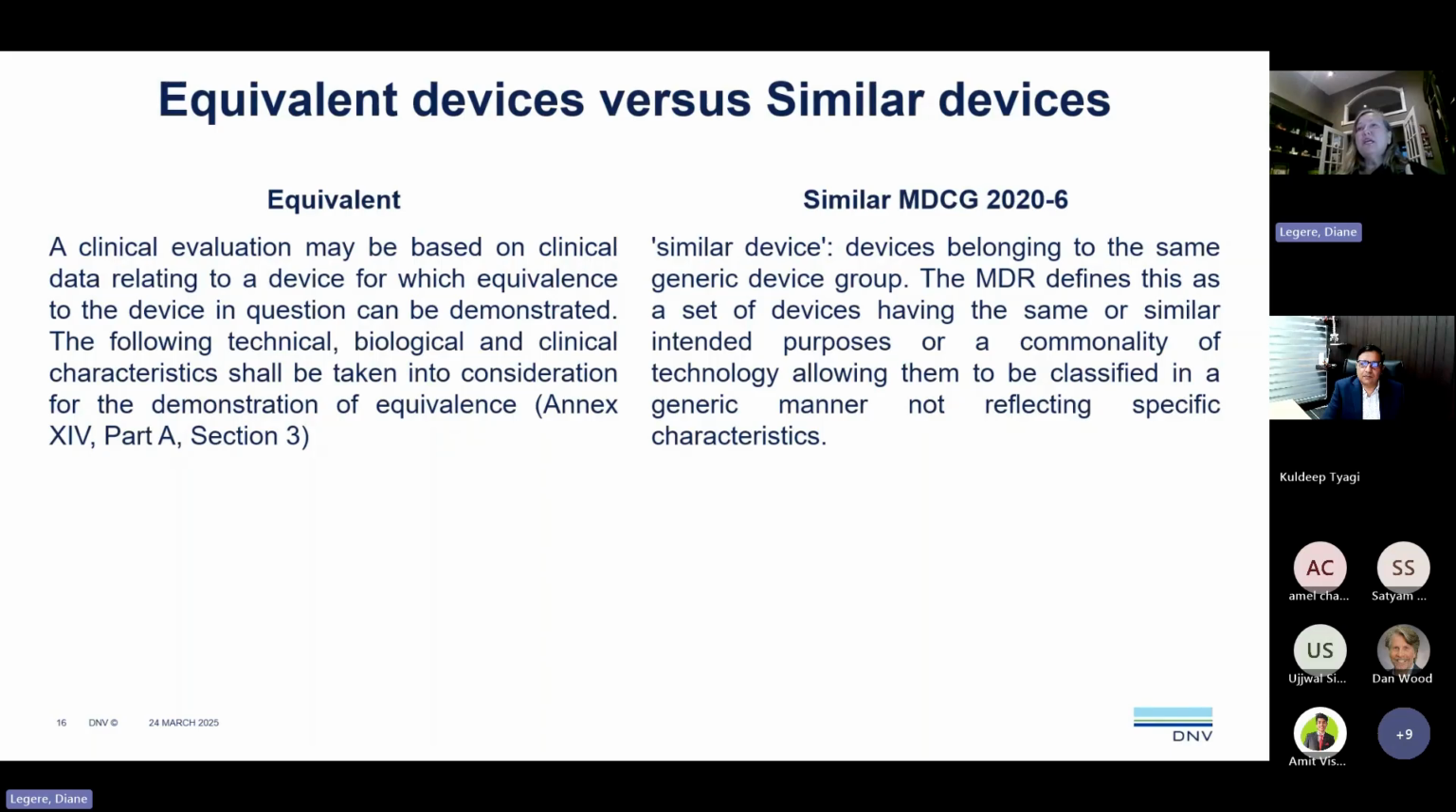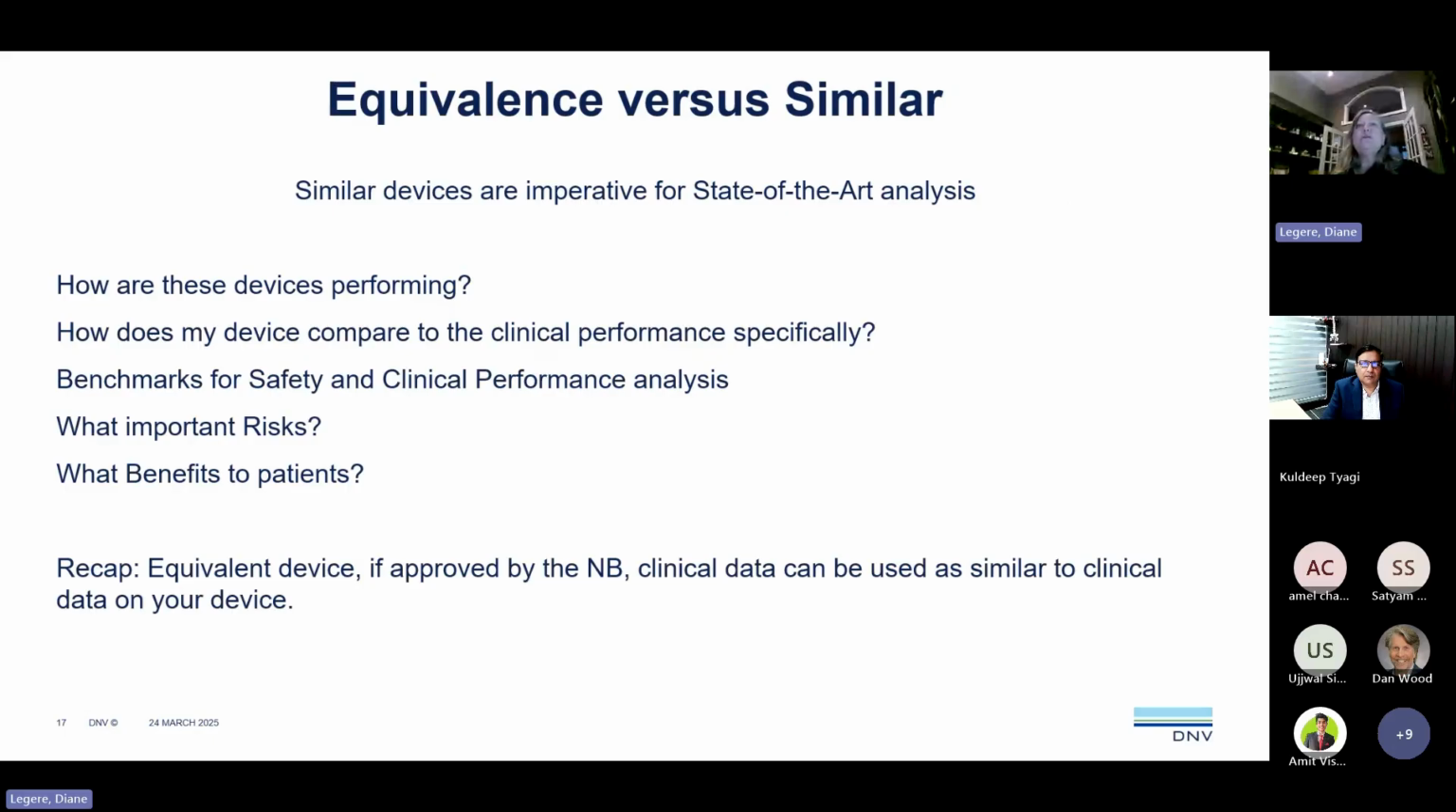And so here's probably why this cannot be used like equivalent data to support your application. We use it for, how are these other devices performing? What did the state of the art analysis? Oh, I hope Ed Ball's not in here. I put hyphens between each of these.